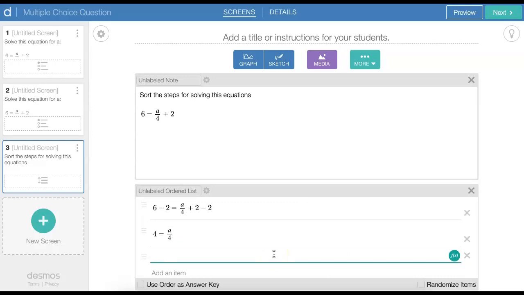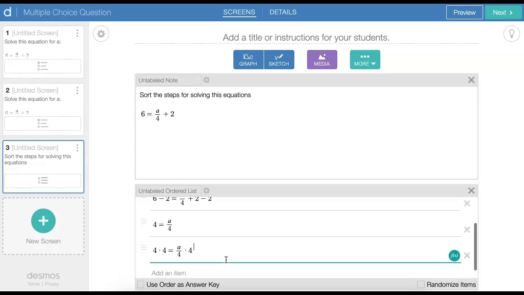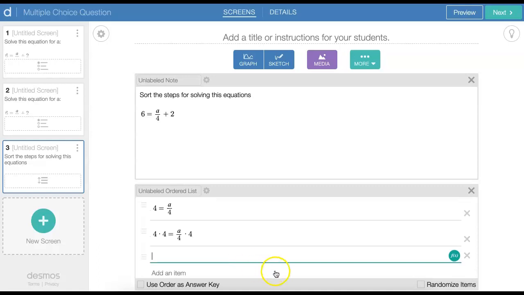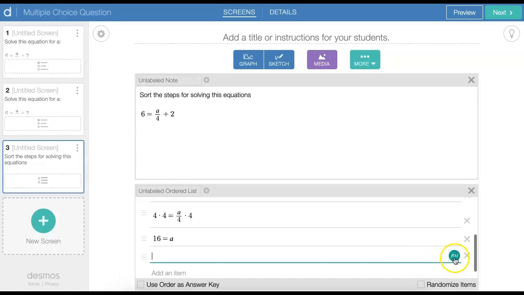And then my next step would show multiplying both sides by 4. So I could go with, again, mathematical type, 4 times 4 equals a divided by 4 times 4. And then my next step would show the simplification, again in math type, 16 equals a. And if you'd like your students to turn that around so it's a equals, I would add one more step, a equals 16.